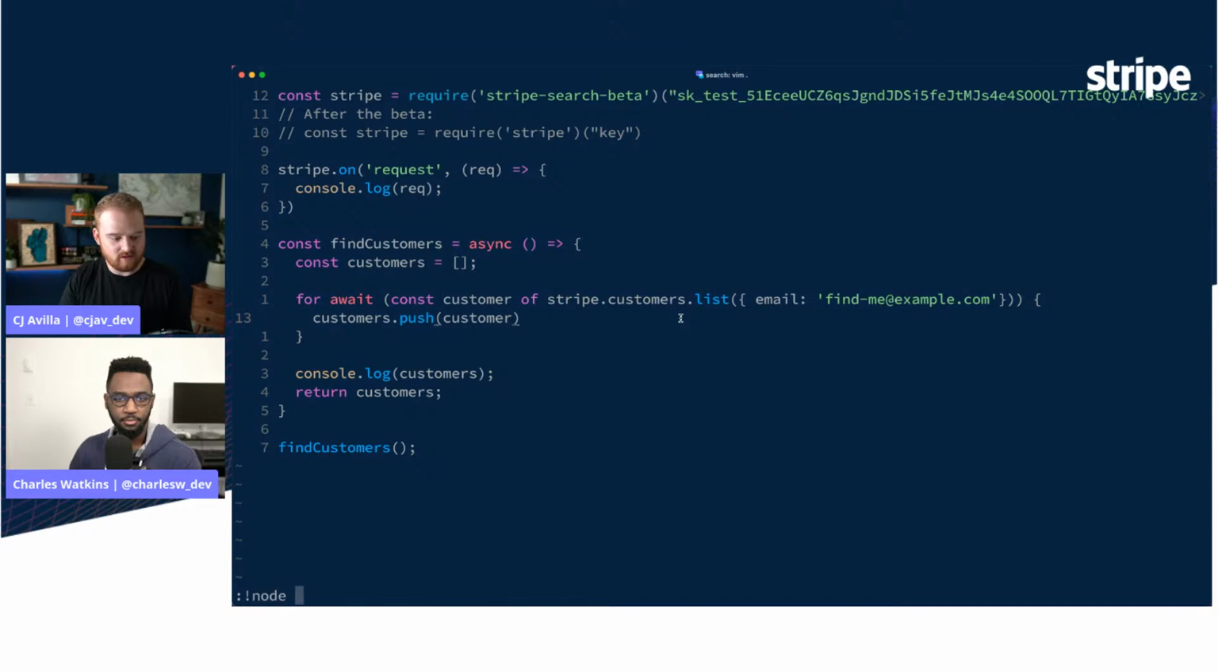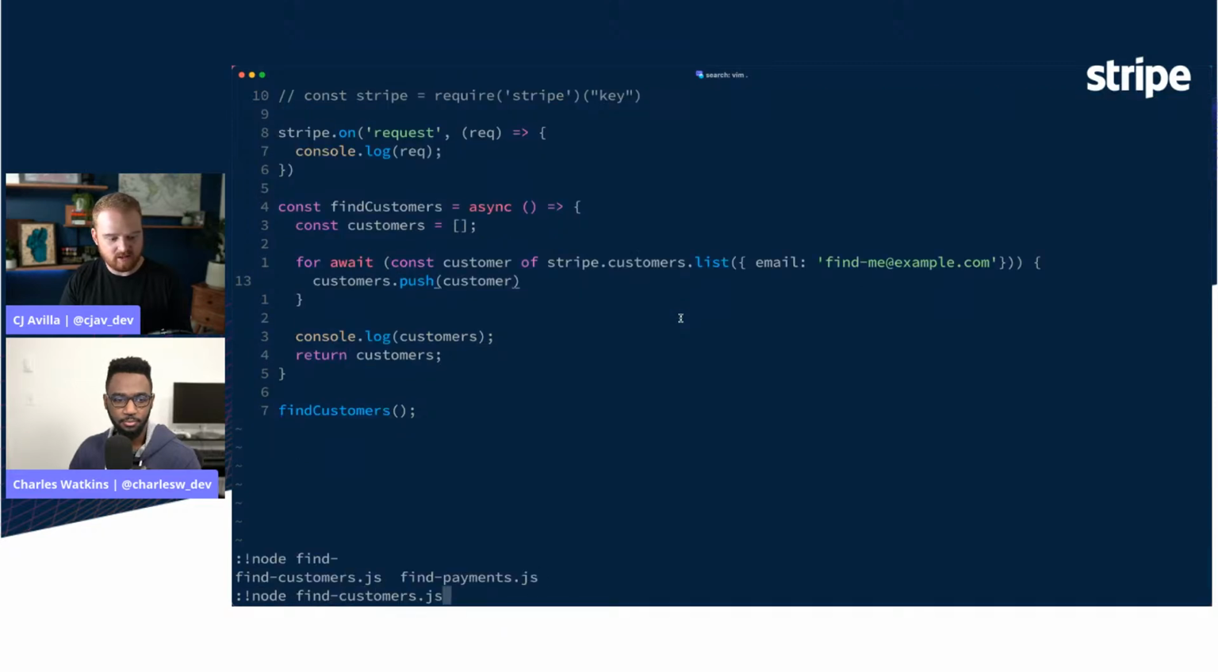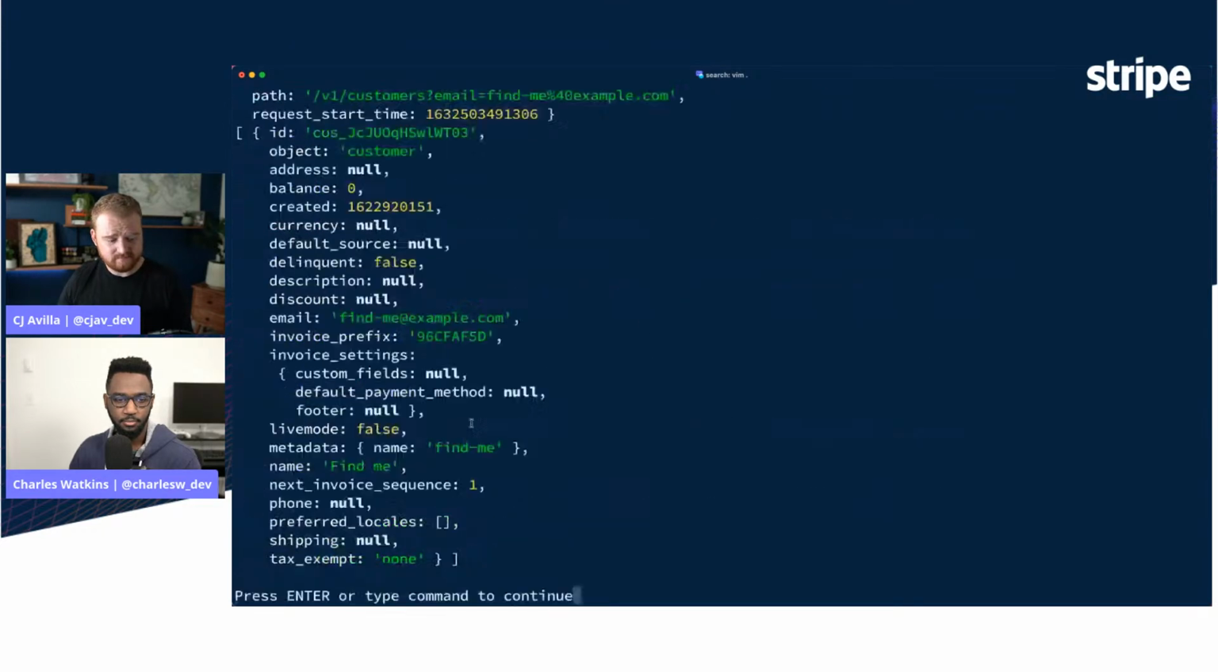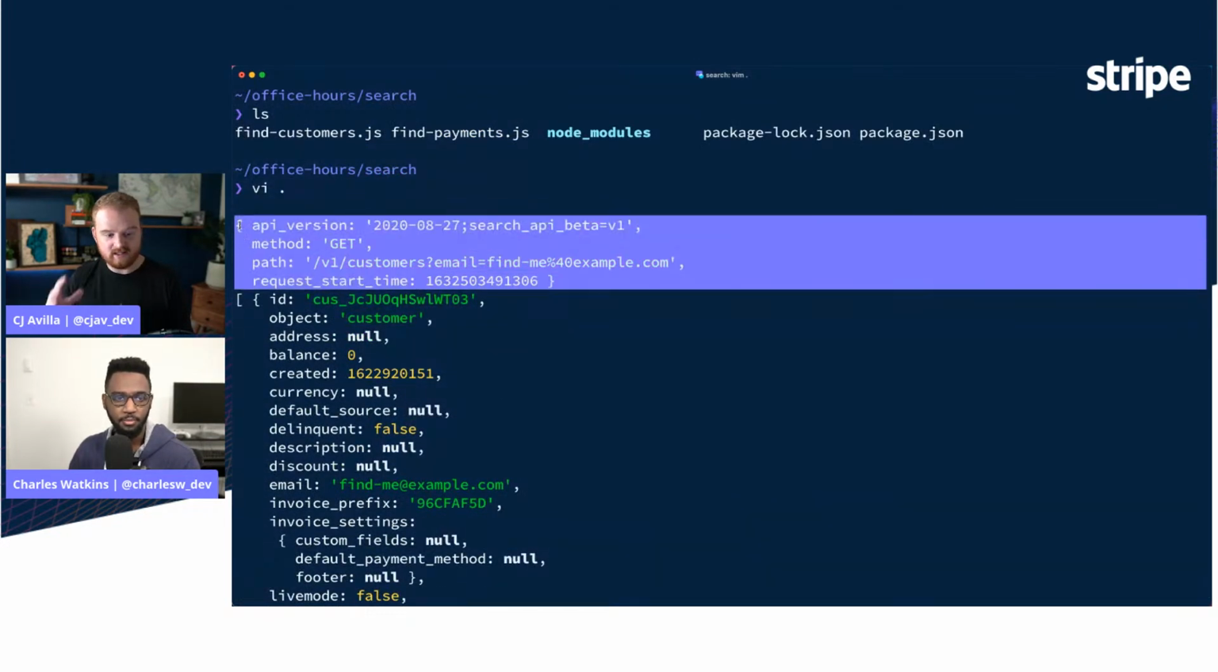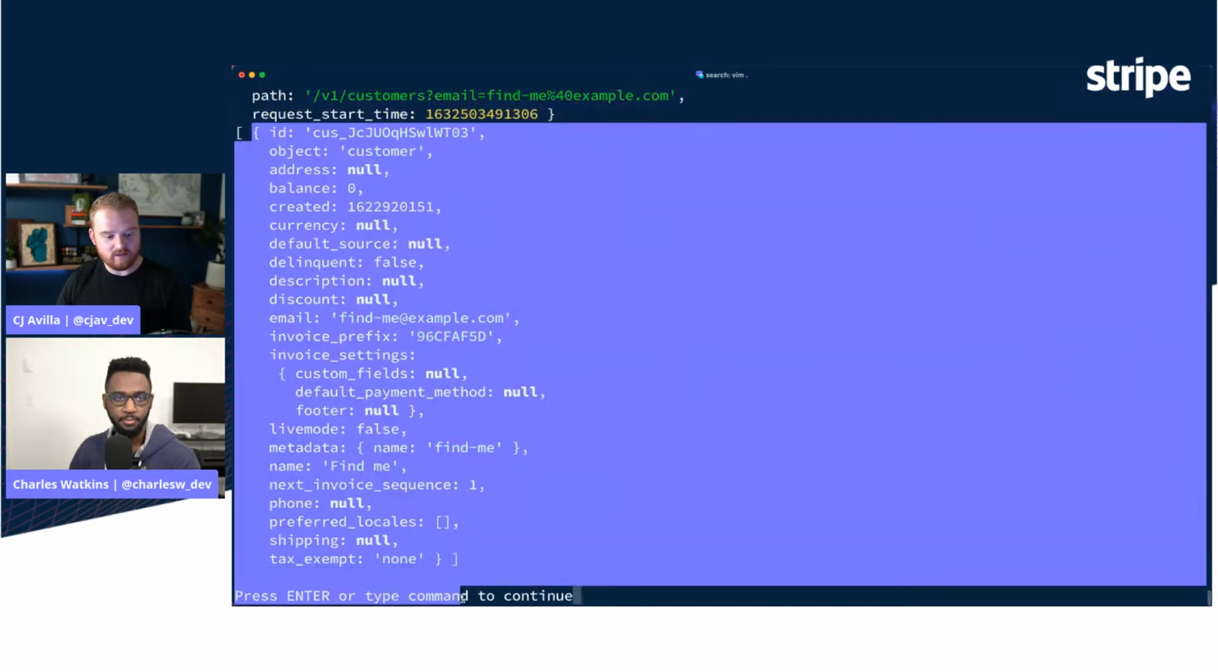And we'll just run this with node find customers.js. And so it pretty quickly finds the one customer that we're looking for, because this customer's endpoint does support filtering by email. So we've got the one customer that we wanted back.